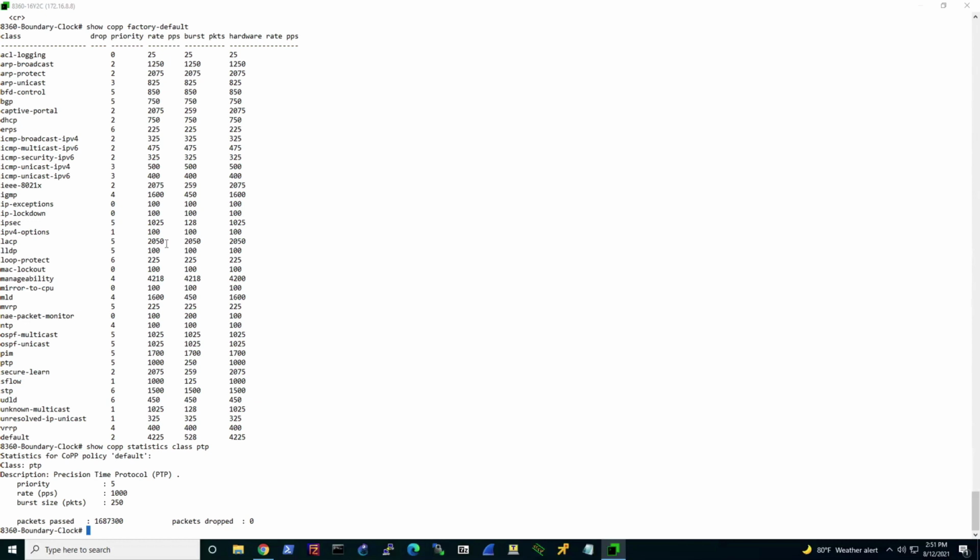Now we can take a look at the status of the whole clock. So let me first take a look at the status of the relationship between the boundary clock and the ground source clocks. To check that, I will check the status of the PTP ports or the PTP interfaces. So, show ptp interface brief.